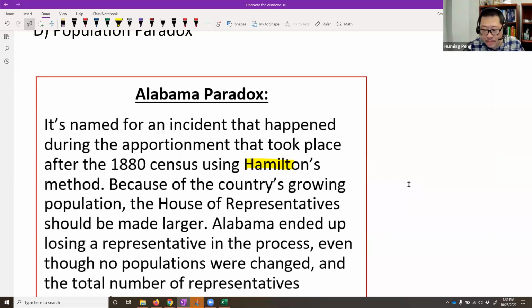Yeah, that's great. I think most of you are here. So let me just introduce. It's very fast, okay? What is Alabama's paradox?